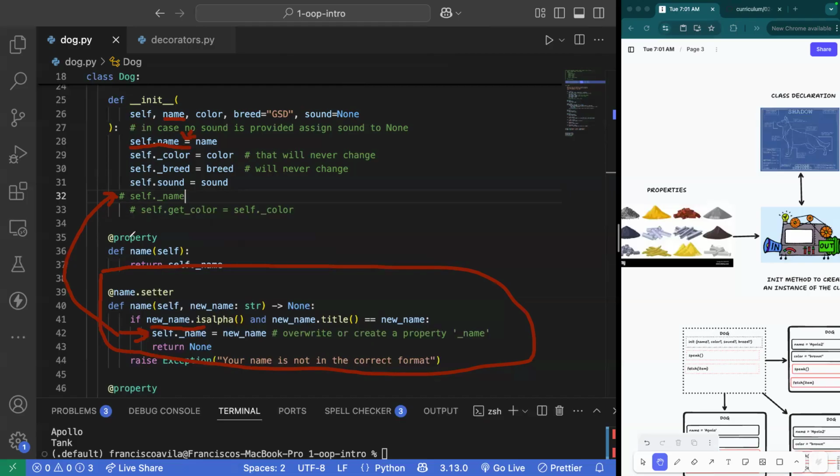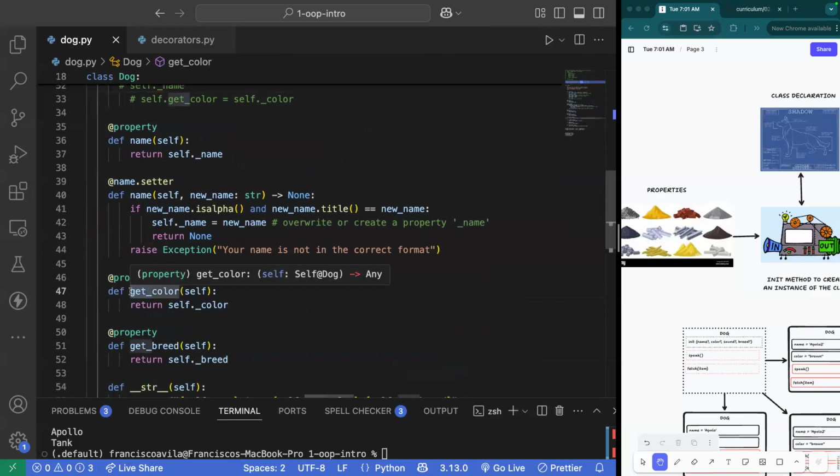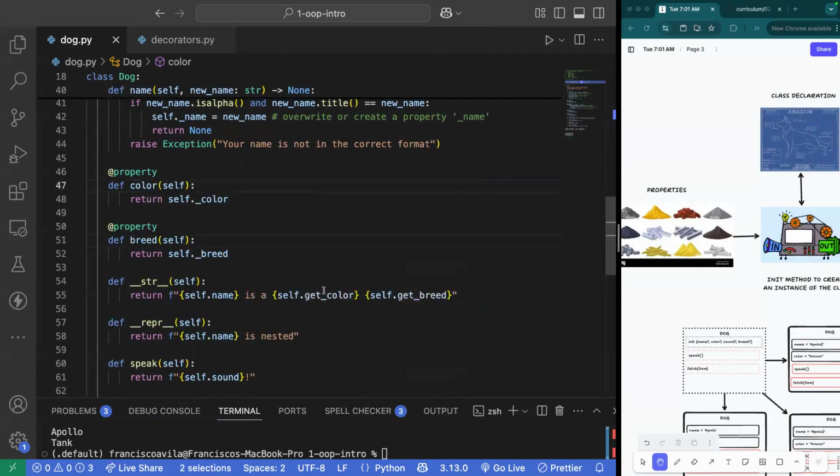And now anytime somebody wants to access the property name, we're just simply going to return self._name. So now the variable is privatized. The property is privatized. And developers now have a specific way to interact with name without having to do this whole get_name portion. Right? And we could apply the same behavior down below. We can remove this get portion. And just return the color and breed.